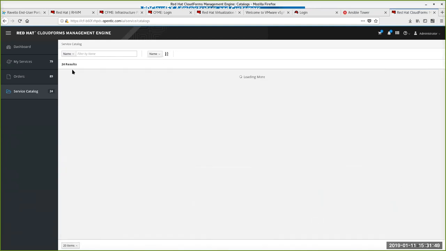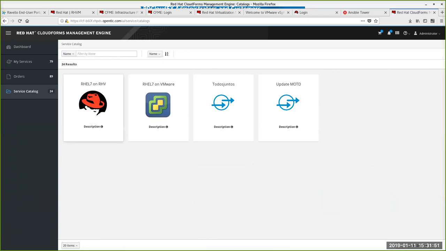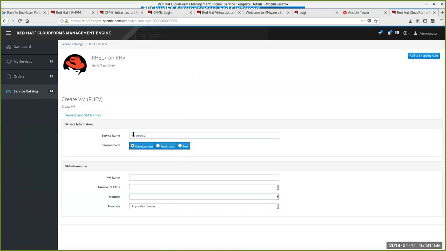Okay, so there are a total of 24 catalogs. Here you can see the Red Hat Virtualization manager, RHEL VM provisioning. Here the service name is RHEL service. Where you want to deploy, on development, production, or test environment, you can choose. Just give a VM name. The VM name I am giving is demo CFMERHV.